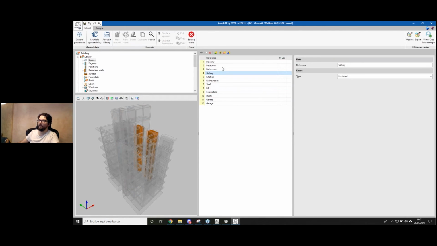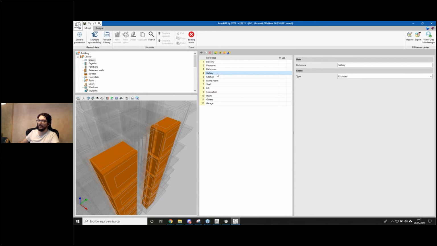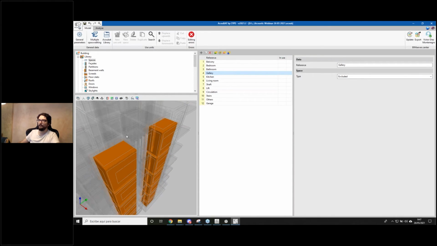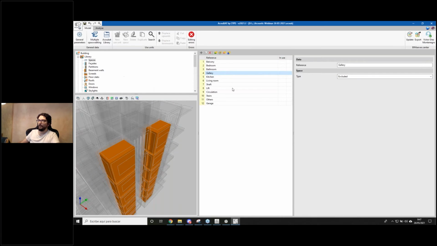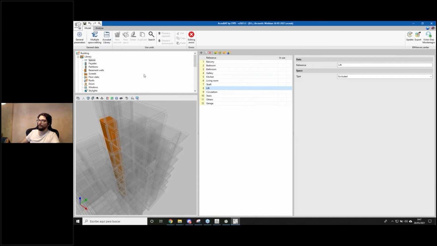Okay, so we did with all the elements, we have to exclude the external spaces. Okay, and you can see we can exclude also the leaf. Okay. This is for the spaces.